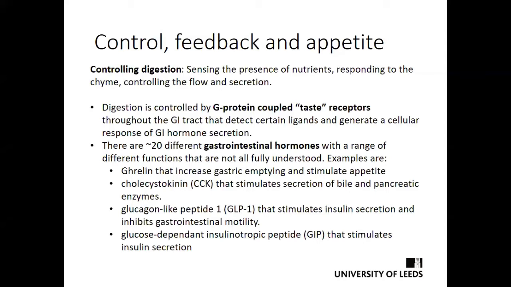And although they're not all fully understood, some examples are things like ghrelin that increase gastric emptying and stimulate appetite, cholecystokinin, better known as CCK, that stimulates secretion of bile and pancreatic enzymes and also has an influence on gastric emptying.